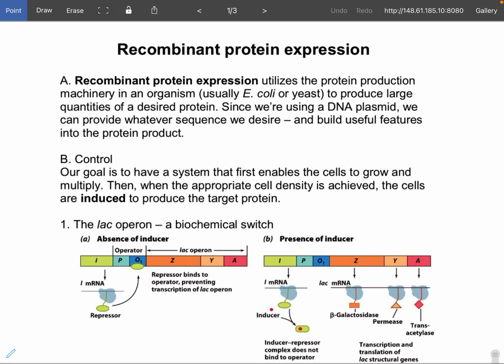So recombinant protein expression is a method by which we can utilize the protein production machinery in an organism. Usually it's going to be E. coli or yeast, although there might be some other options out there. And the goal is to produce large quantities of a desired protein. And we're going to use a DNA plasmid to accomplish this.